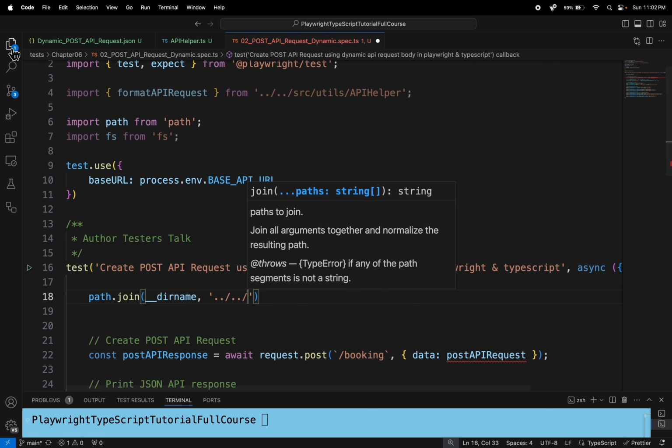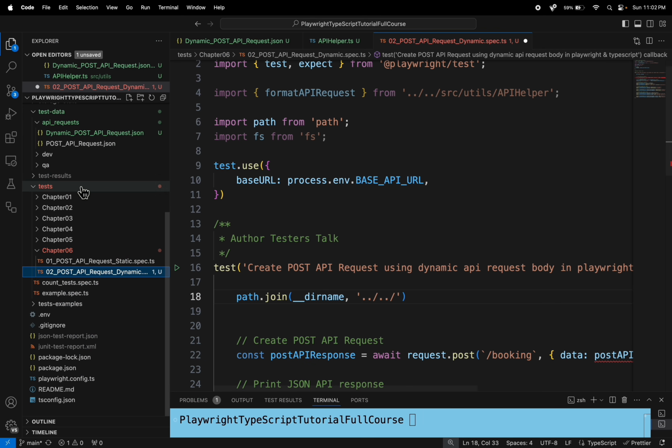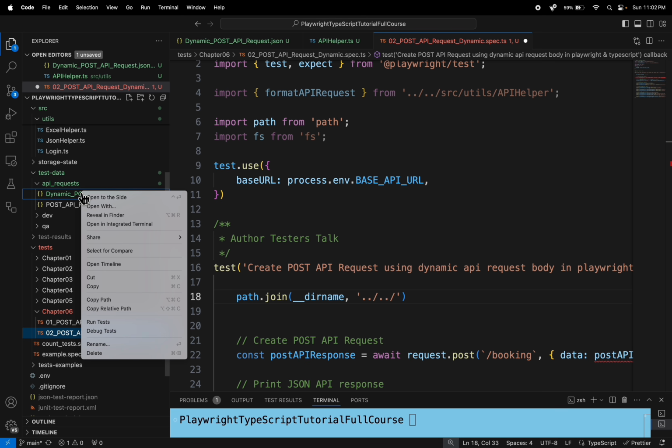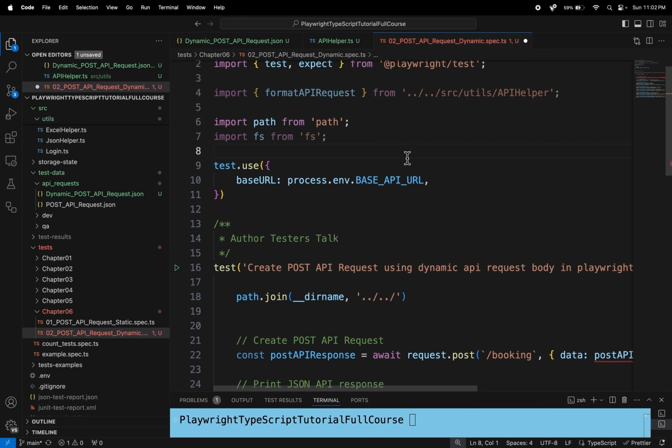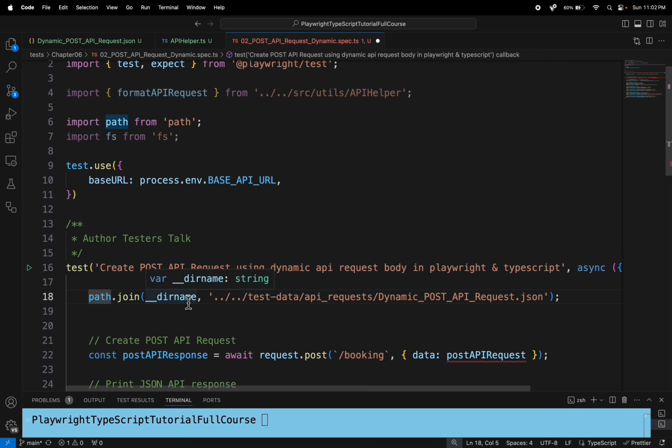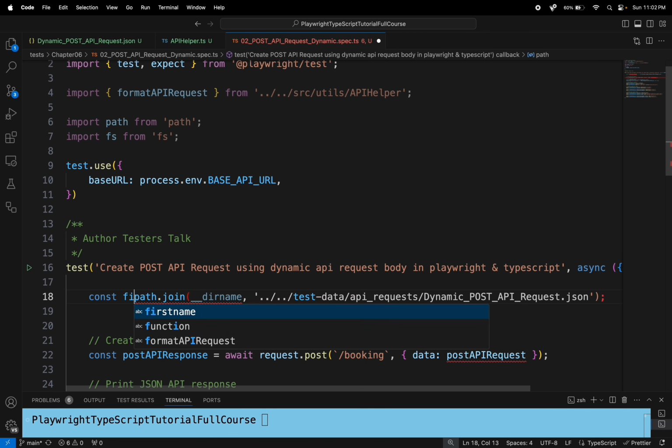So here I will go to my project and I will right click on the JSON file that we created in the beginning of this tutorial. So simply I will copy the relative path and I will paste it inside the join method. So this is our file path guys. Then I will assign it back to a constant variable called file path. So right now we have the file path.